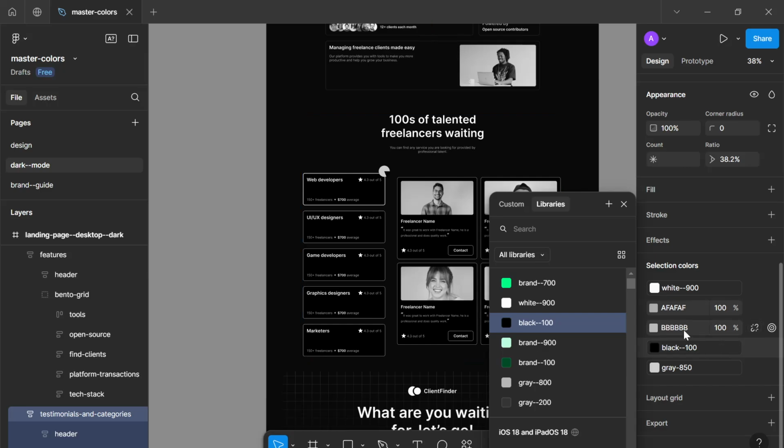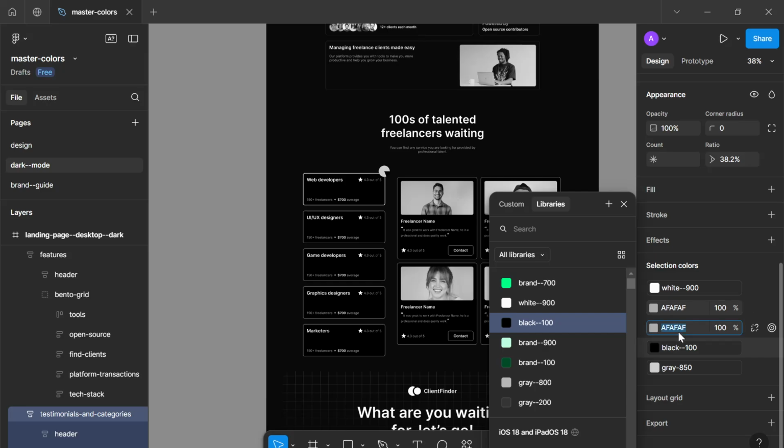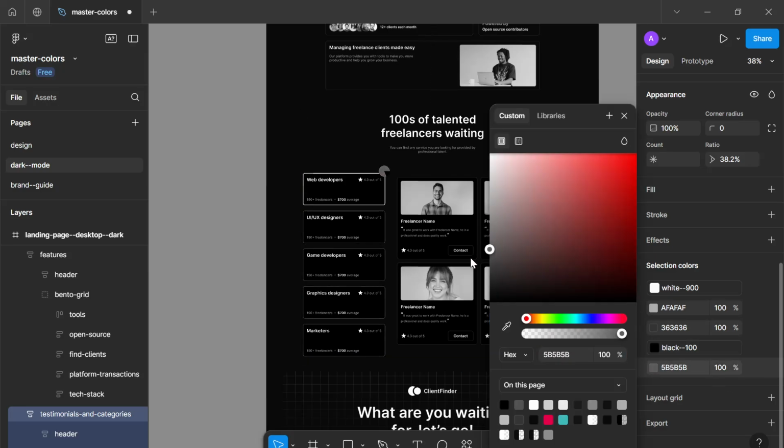The gray 800. Okay, this I think should be 36, 36, 36. Then AF, AF, AF. Okay, this AF, AF, AF. This one? Yeah, yeah, okay. This should be 36, 36, 36. Gray 850 should be on the opposite side actually, which we haven't spoken about. So let's put it here. I think it's the same as 36, so I'm just gonna do that.